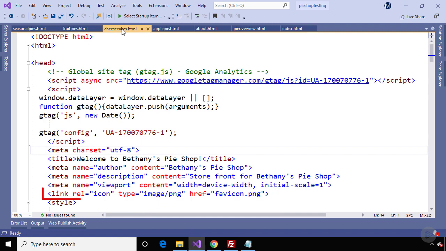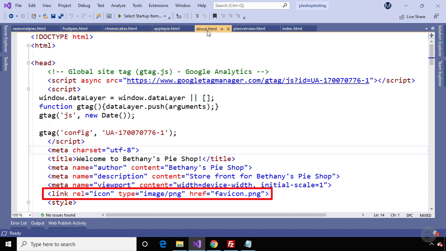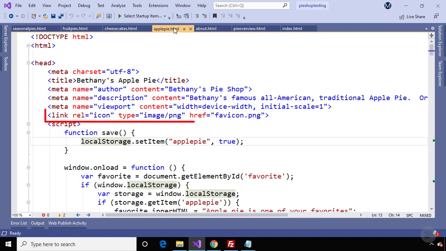Each page on the website has a tag in the head of the page, and this is a link tag with the attribute rel, which is set to icon. The type is defined here. In this case, it's image/PNG. And the href is set just like it would be for an image tag. Because these pages are all at the root of the website, in the same folder as the favicon, there's no directory specified here.